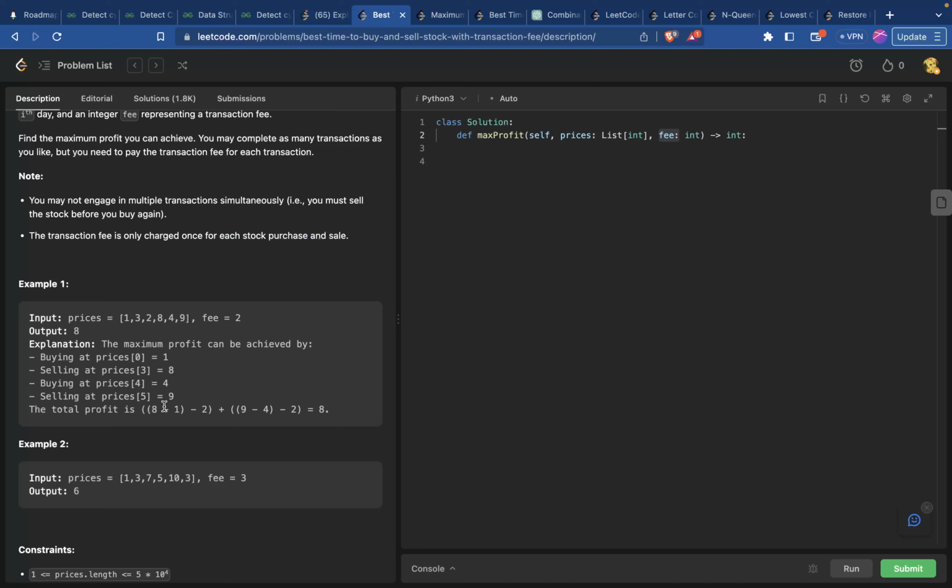So let's take this example. All right, so you have 1, 3, 2, 8, 4, 9. The maximum profit is when you buy the stock at 1, then sell it at 8, so you get 7 profit, and then you buy at 4 and sell it at 9. You get it? 1, 8, 4, 9, and we lose 2 for each transaction fee. So you can't just keep buying and selling stock like that because there's a transaction fee involved as well. And the transaction fee is applied at the time of selling. Okay, so let's do this question.